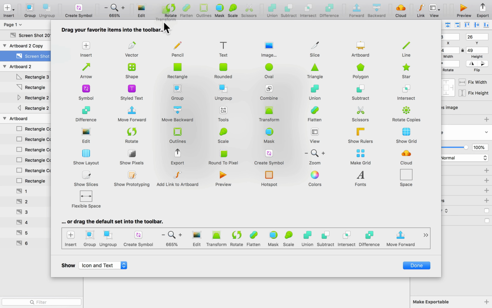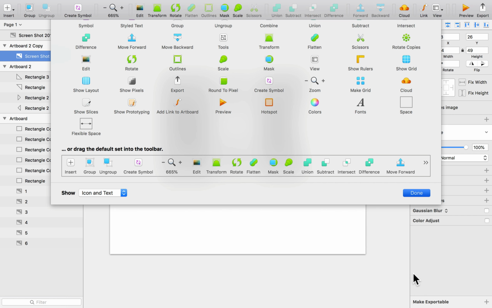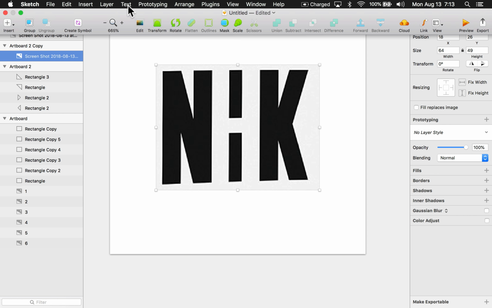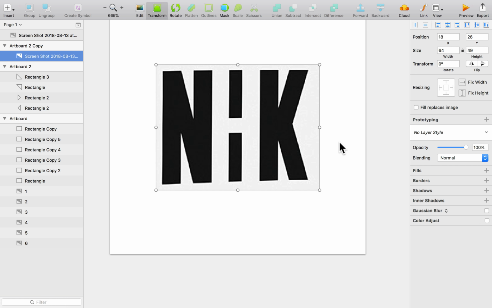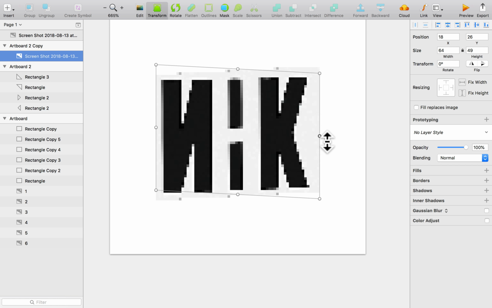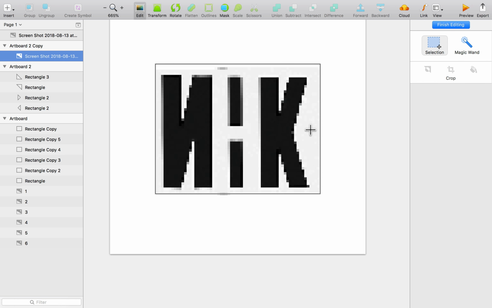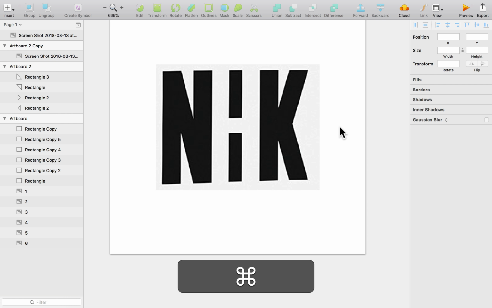I already have it there, so I'm not going to change anything. But if you don't want to put it there, I think what you can do is go under layer, transform. Yep, that's where you can find it. So I'm going to hit transform and I'm going to move it down. Let's see. No, this doesn't work. Okay, I'm just going to leave it like that.